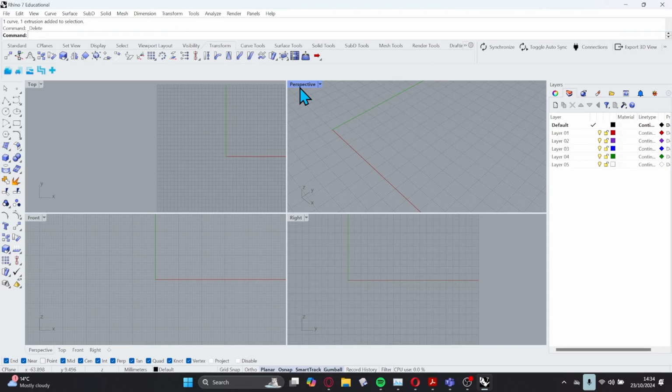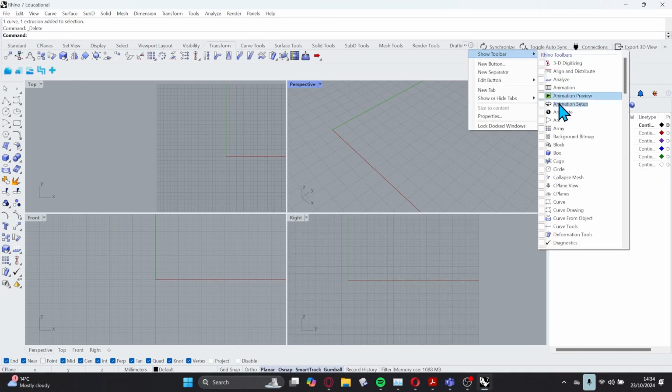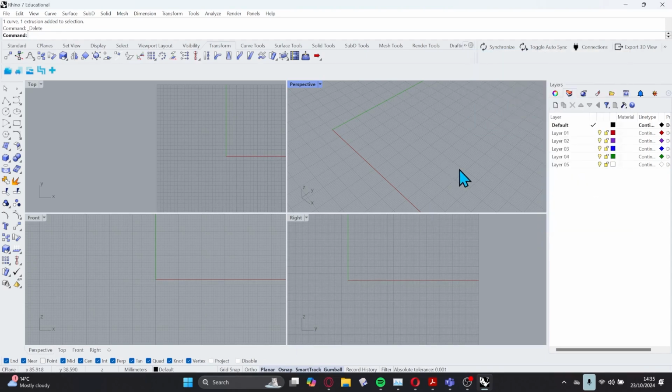If you don't have the O-snap bar there, are you on Rhino 8? So again, go to panels, and let's just see if we can find where the object snap panel is. If anyone sees it before me, then just give me a shout. If it's not there, it could be over here in the show toolbar. You find it? Where is it? It's on the bottom. On the bottom? Ah, okay. Perfect. Great.